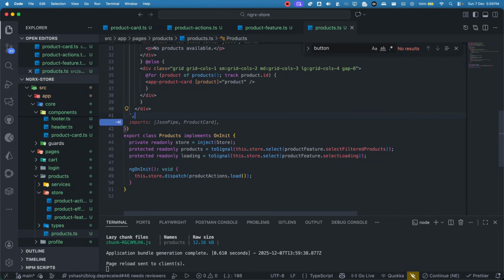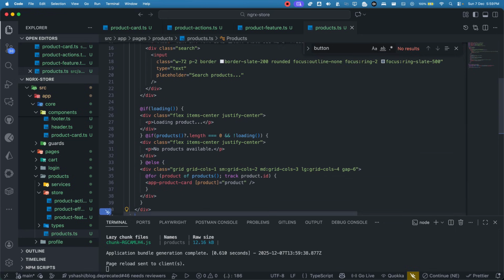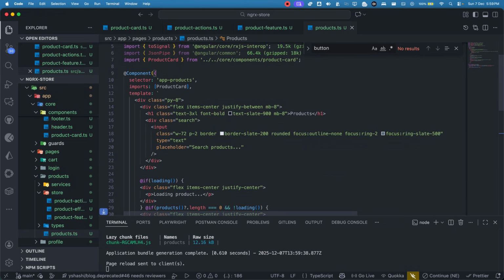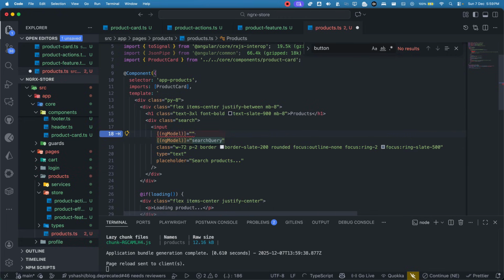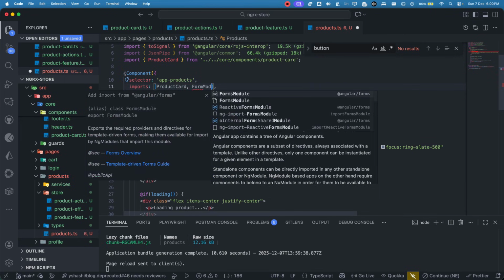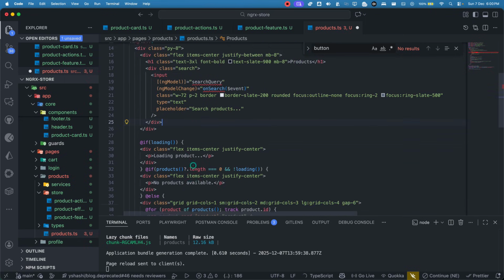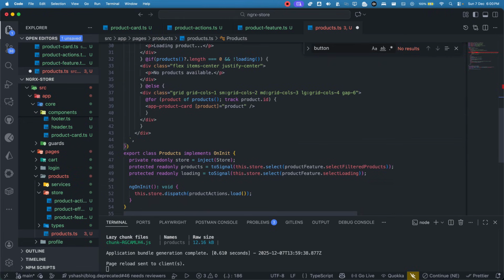Now the second change would be that we are going to have this input bound with some value, right? So here I will be using ngModel, and here we can create a property called searchQuery, and we have this ngModelChange. And if you want to use ngModel, you have to import the forms module. Okay, once you add all of this, let me try to create those properties here in the bottom.